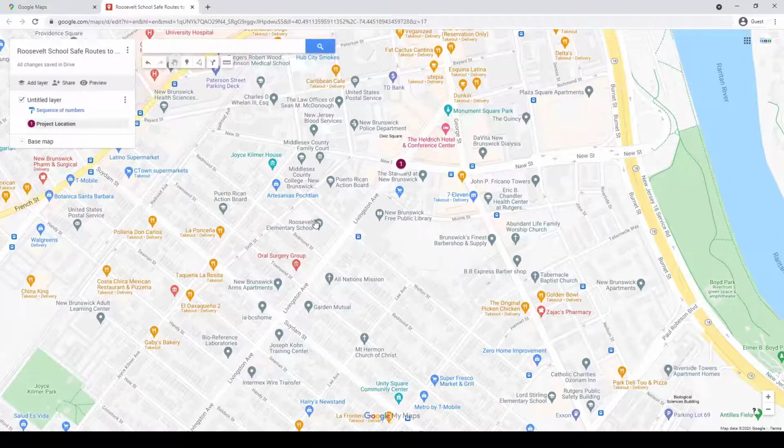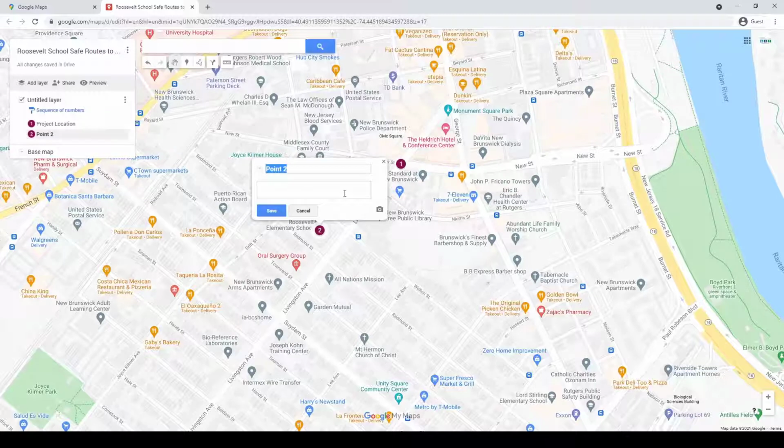If you know or see the location of the school on the map, find the Add Marker icon below the search bar. Click on the icon once and your cursor becomes a crosshair. Click again on the desired location to drop a marker. Label the marker using the school's name, in our case Roosevelt School, and click Save.